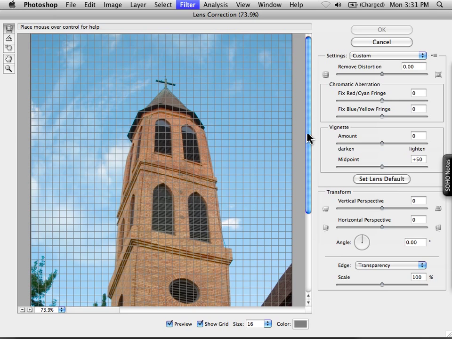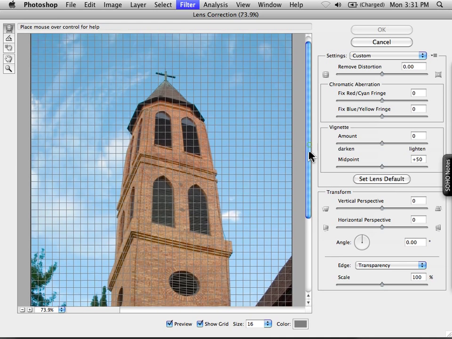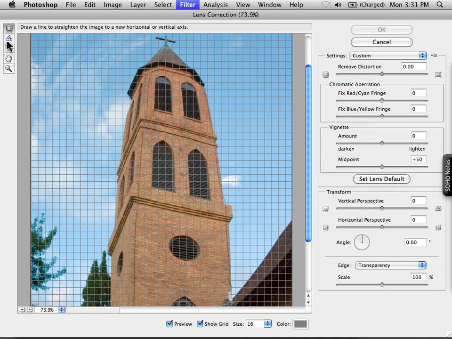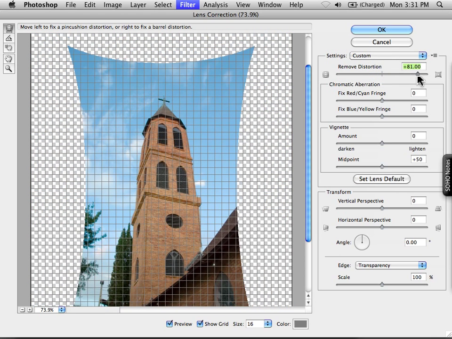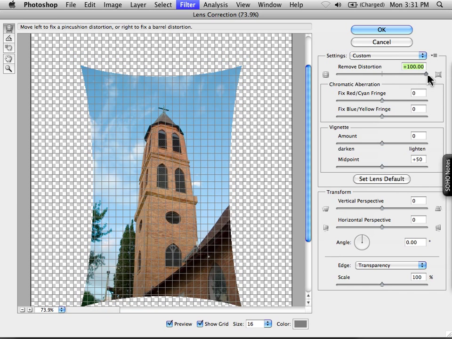The lens correction opens up in its own box. You can see we've got a preview of the picture here, and it has its own set of tools as well. Now, for correcting this kind of distortion, we're just going to go straight over to the right-hand column, and it shows little previews of what kind of distortion we're going to remove. So that makes it really easy. We want less of that, so we'll move the pointer away from it until it looks good. That's looking good right about there.